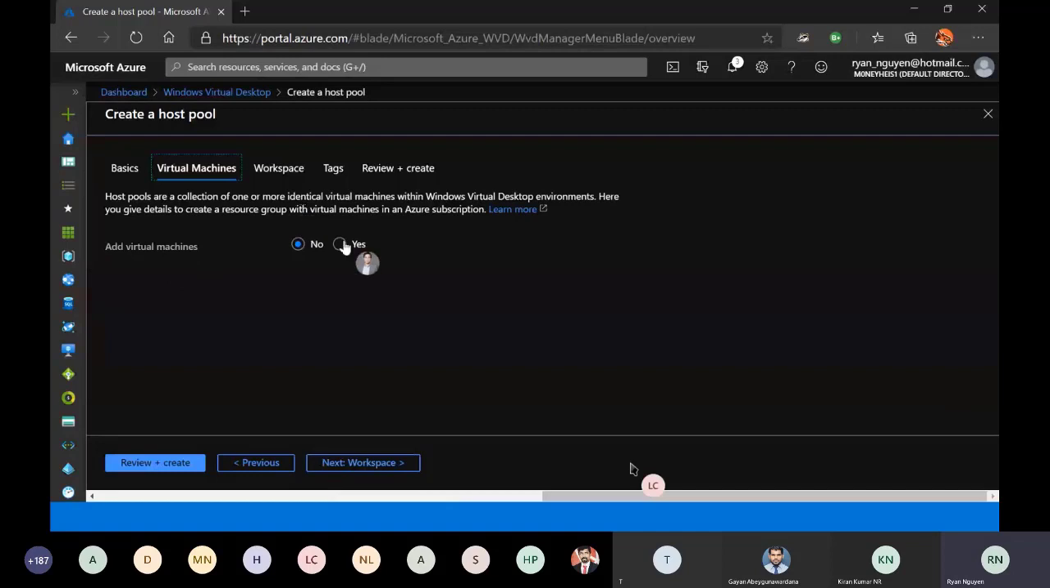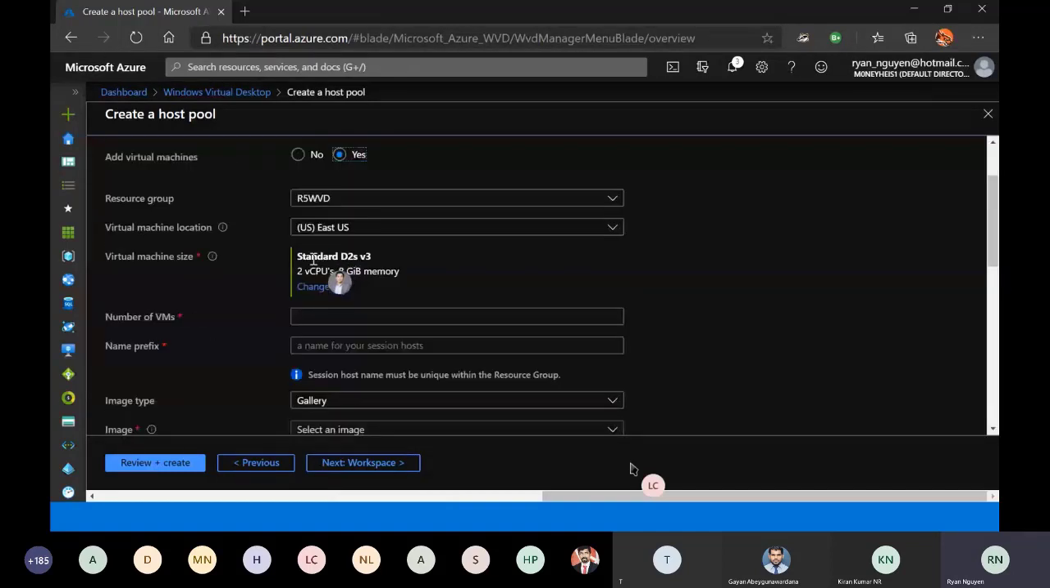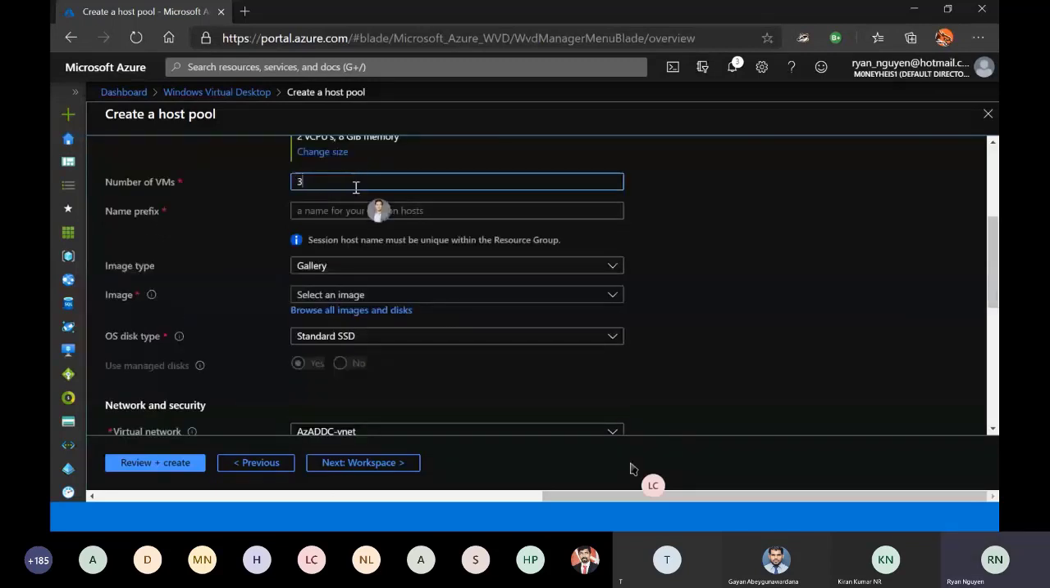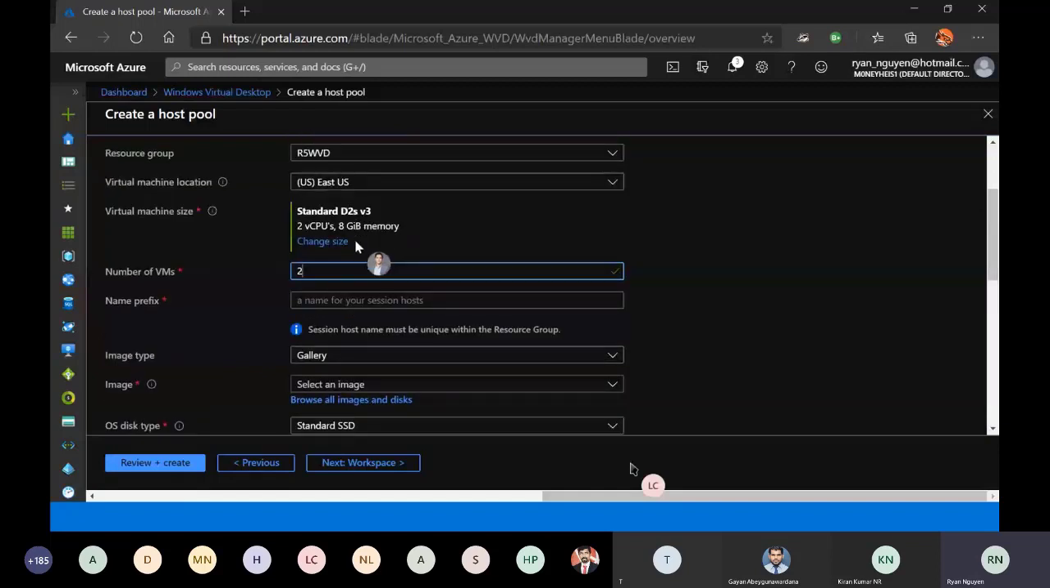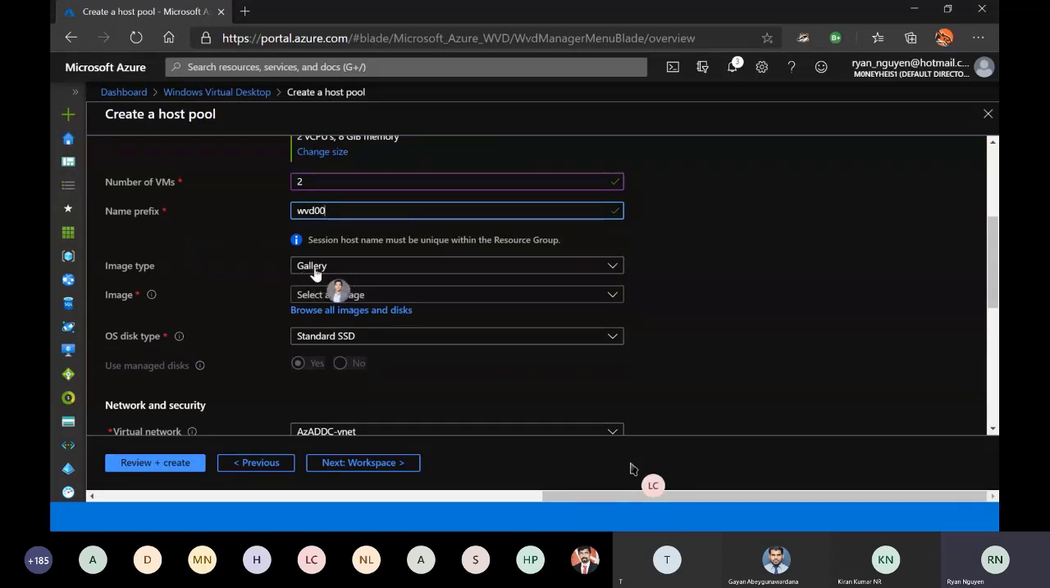With this, if you choose to add virtual machines, you can see the suggestion here. I will keep it. The number of VMs, I will choose 2, 3 or 4, depending on the customer sizing and the performance they need. The name prefix is WVD 00. And then the gallery.